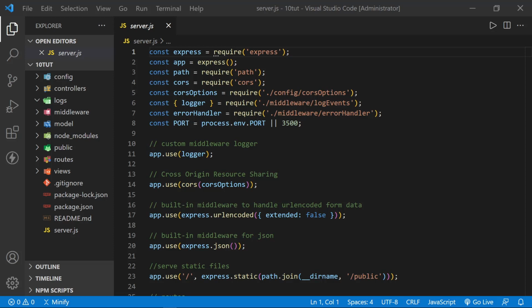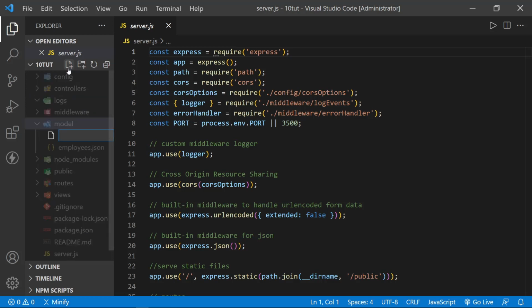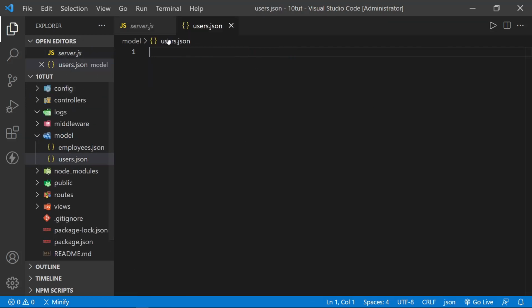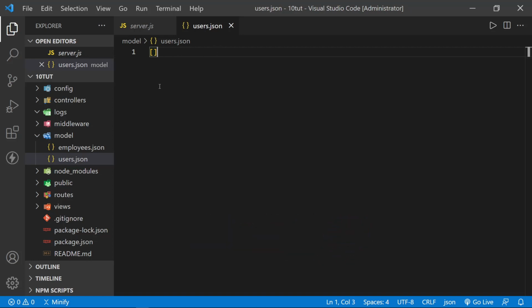We're going to get started by simulating a user's database table in our model directory with the users JSON file. So let's open the model directory and create a new file and name it users.json. We really don't need to put anything in here, but I'll go ahead and put in an empty array as if it would hold JSON, but it's not right now because we're going to write over this really.